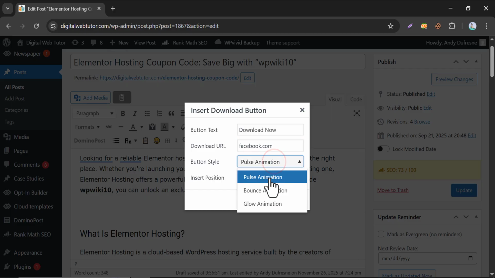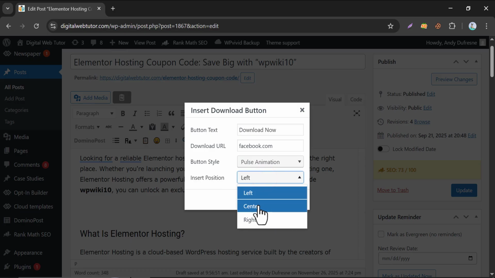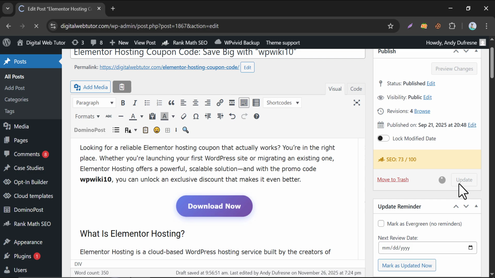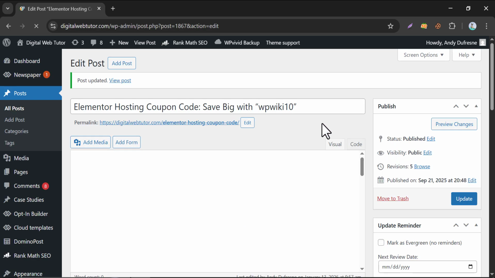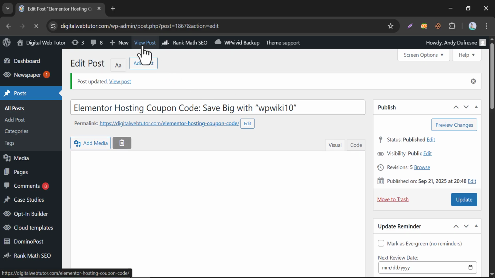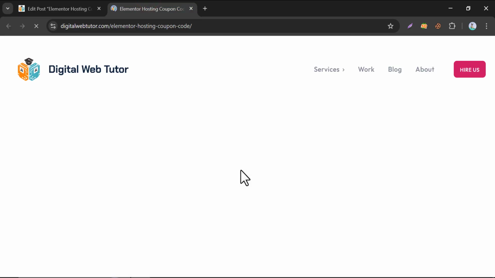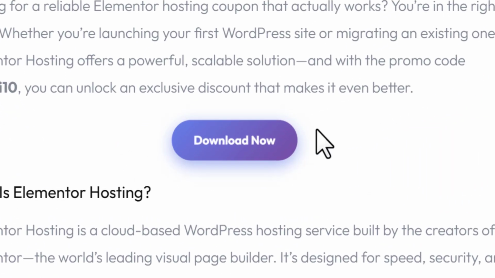And under the button style, you will find three options. I prefer you check one by one. So I'm choosing pulse animation. And the position should be center. Then OK. See, it already started working. So let's update it. Let's check the preview. This button is slowly animating.